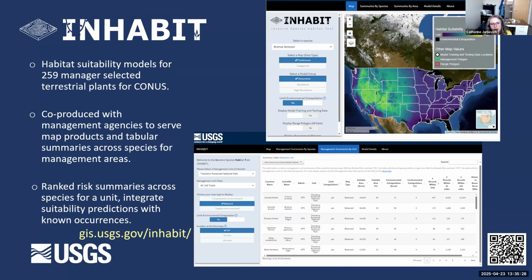So what does it look like right now? Here's a couple screenshots, one of the map and one of the tabular summaries. Again, it currently includes habitat suitability model outputs for 259 manager selected terrestrial plants for the contiguous United States.